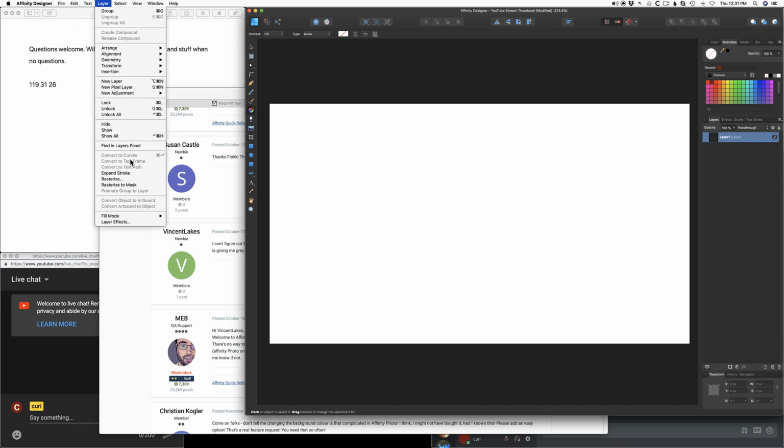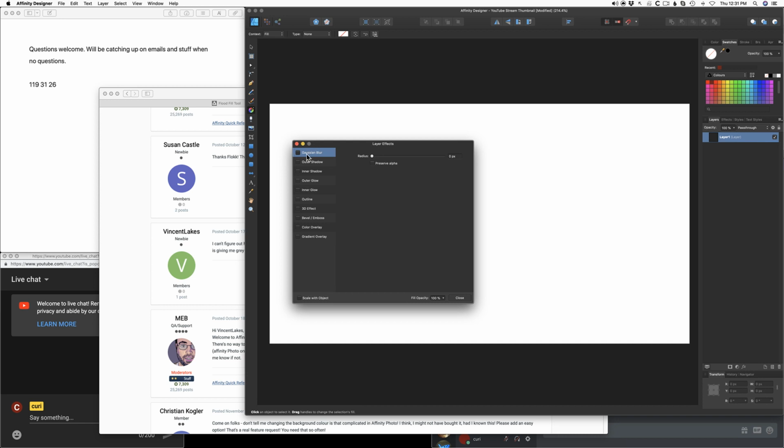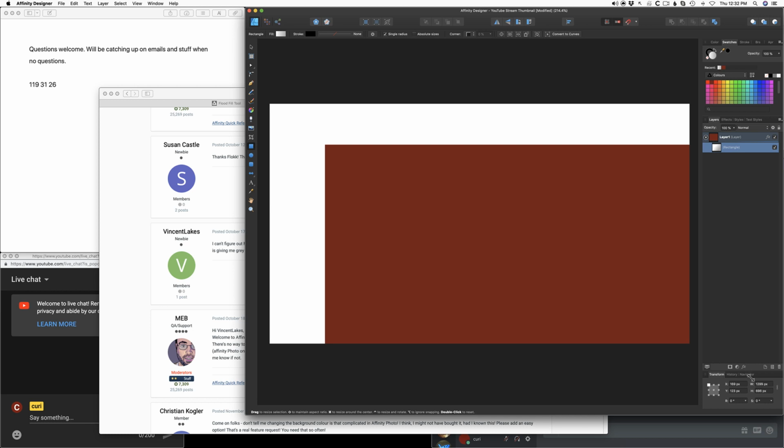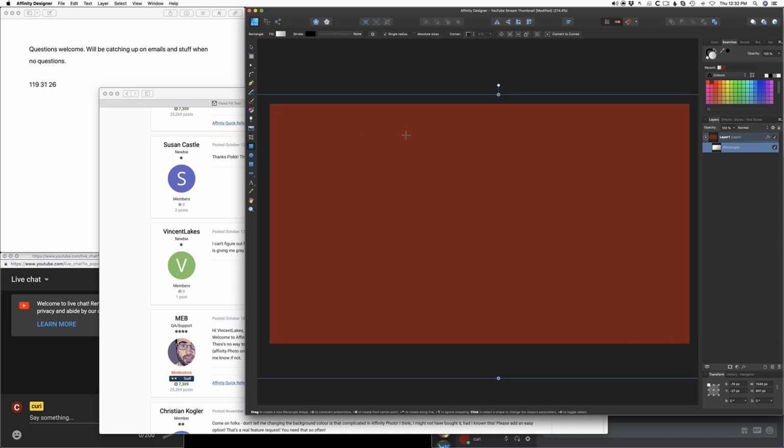It didn't give me choices. Oh, fill mode. Oh. Layer effects? Layer overlay? Does that work? Guess not. Okay, we're making a rectangle. Rectangle complete. That was easier.